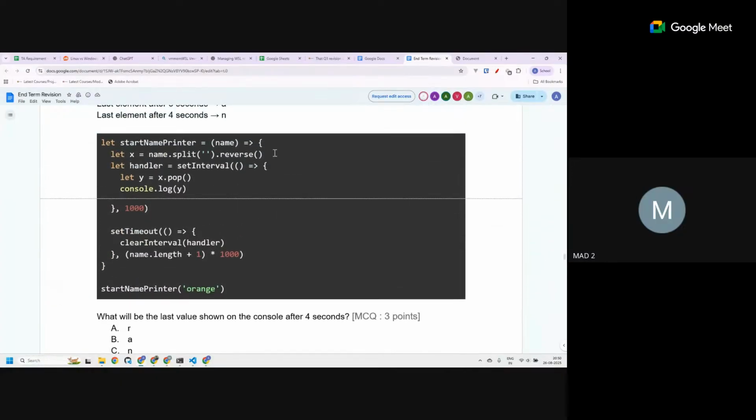We have a JavaScript code, and what will be the last value? Read the question first. What will be the last value shown on the console after 4 seconds? So some kind of setTimeout or setInterval should be used, right? What will be the last value shown on the console after 4 seconds? So let's see.